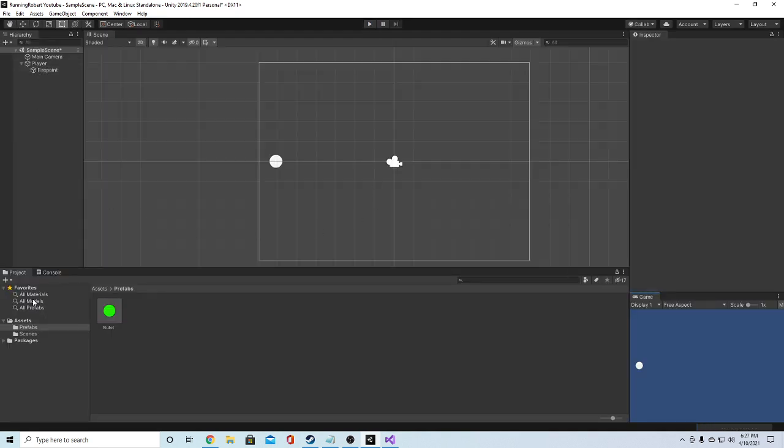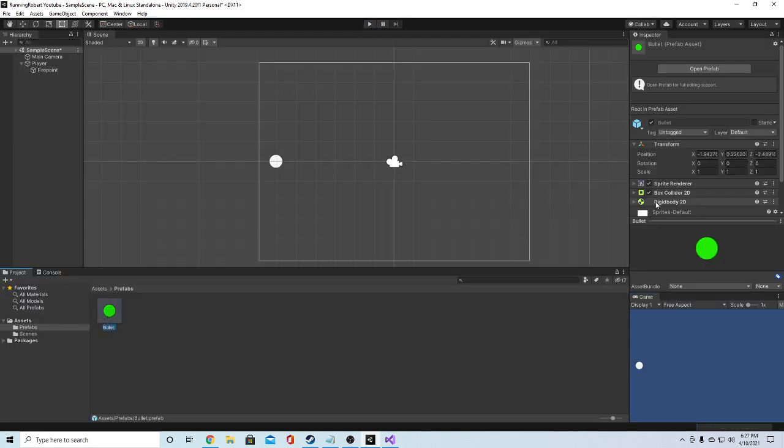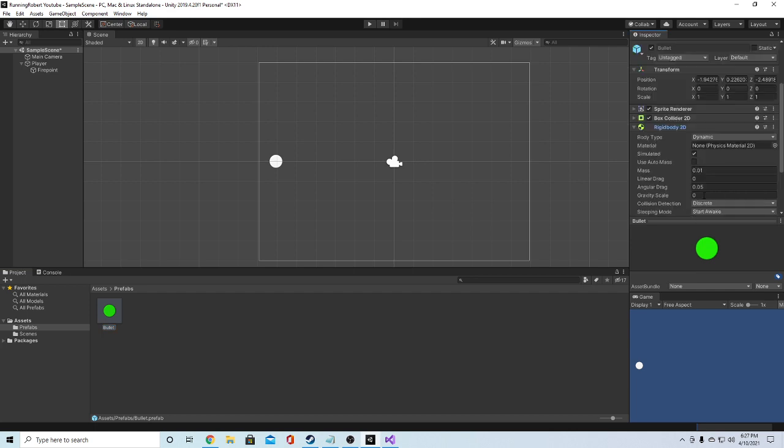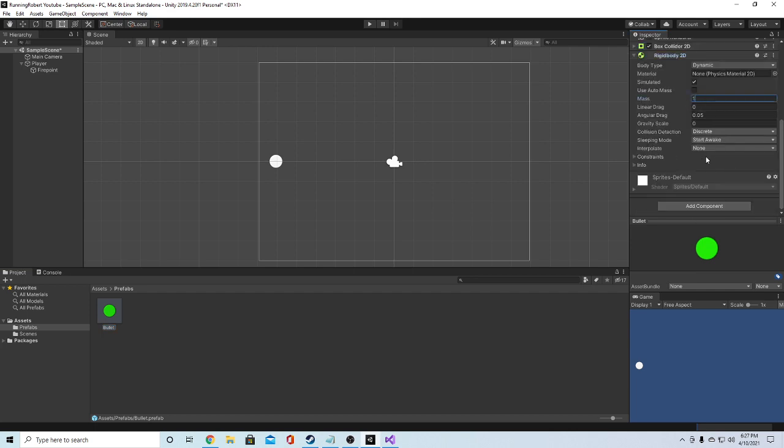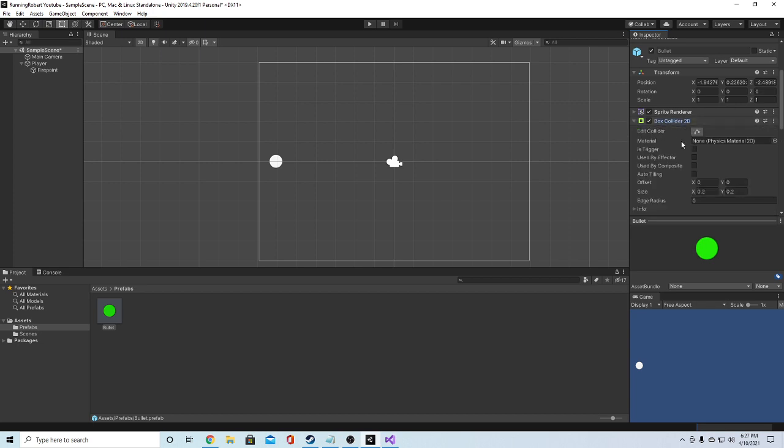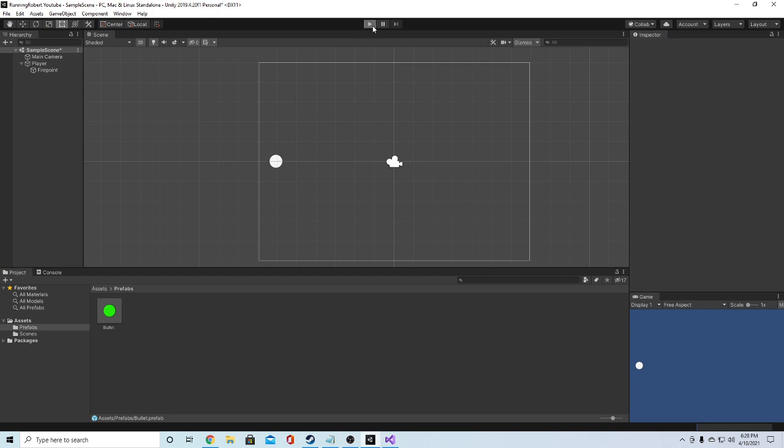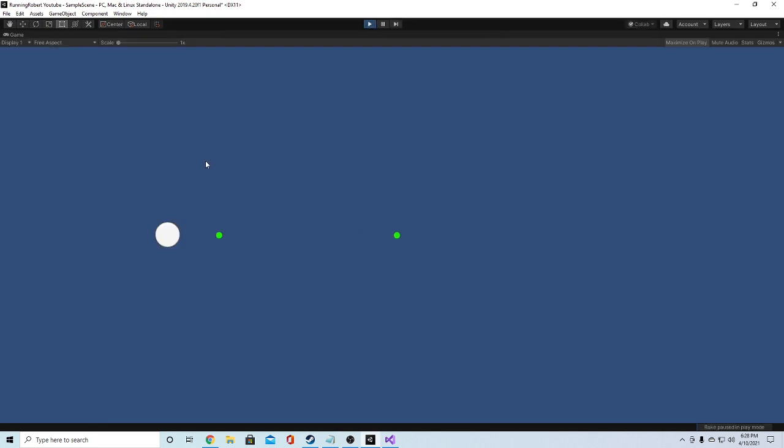And we're going to retry. And it doesn't like it. So let's look at my bullet. Let's make sure that everything is done correctly with the bullet. It's dynamic. Let's just make the mass 1. That's the box collider. Yep, good there. There we go. And we have a firing bullet.